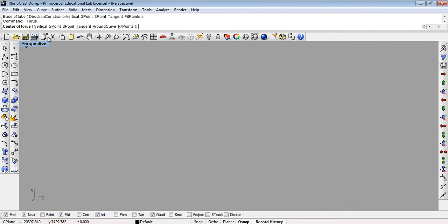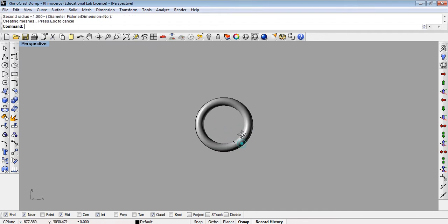This was called torus. Torus means like this, 1, 2. Especially used as a curry, you know.